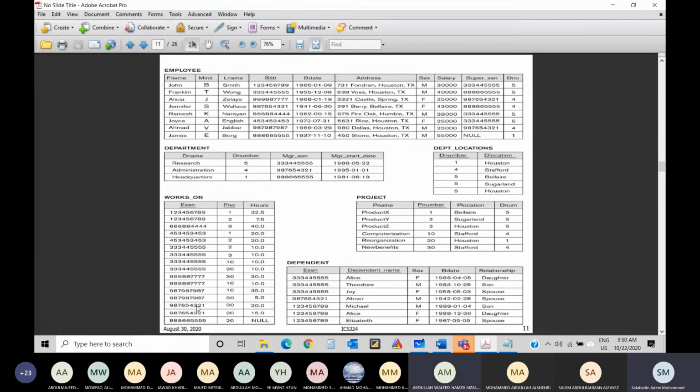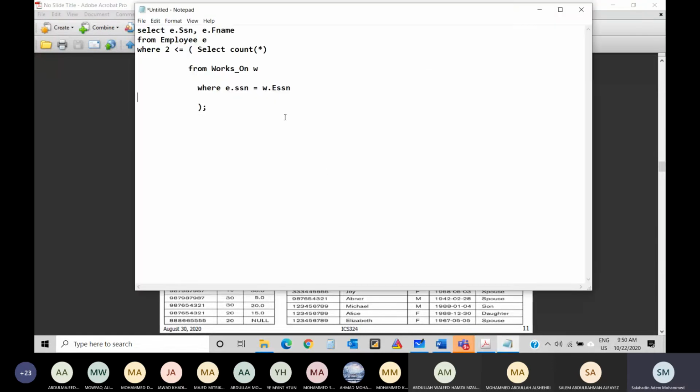Jamie didn't work on this, isn't that right? He didn't work. Okay, anyhow, let's count him. So we should put one more condition here. We should put a condition like this, and hours is not null, isn't it? Yeah. Not null, right.